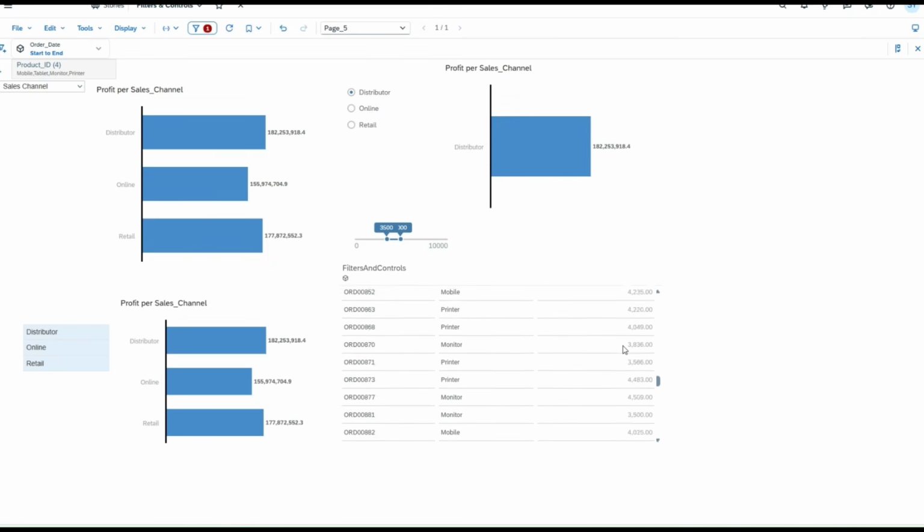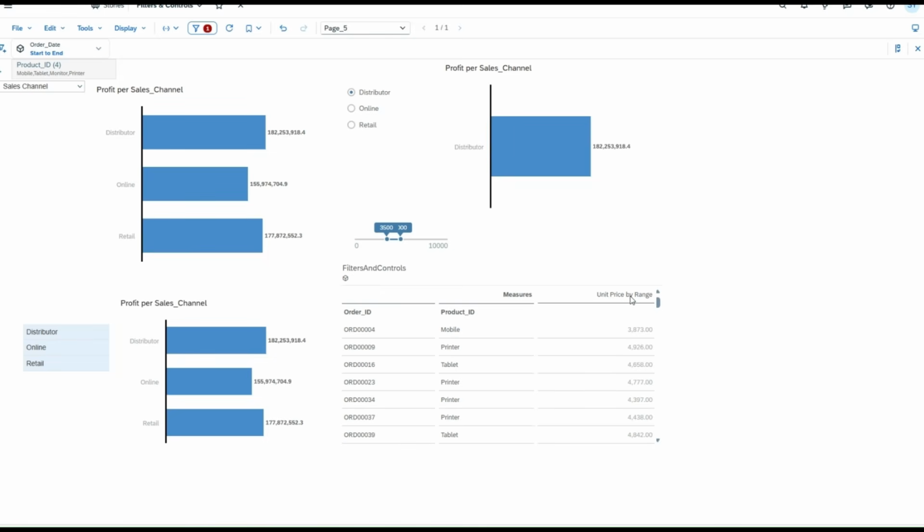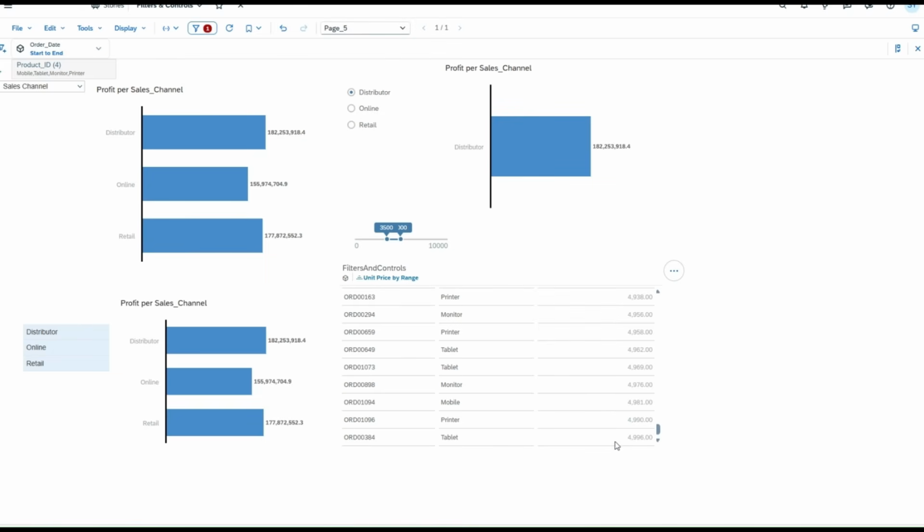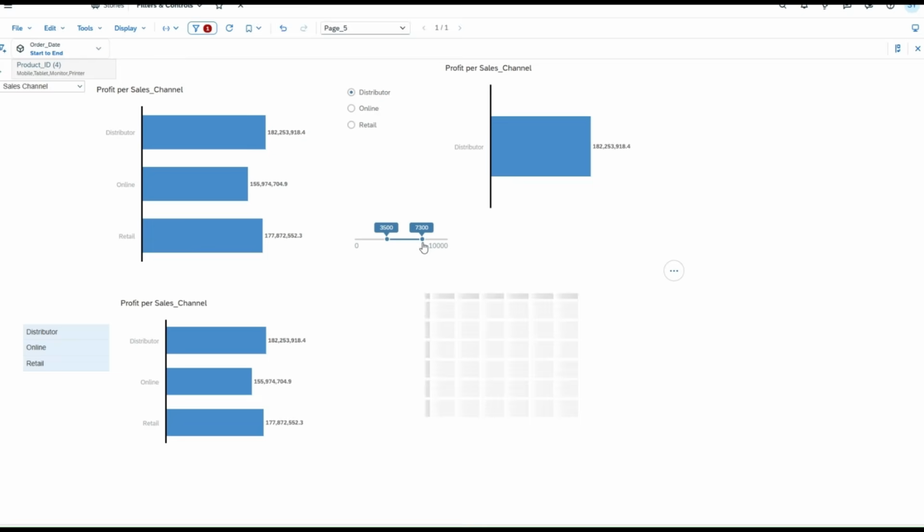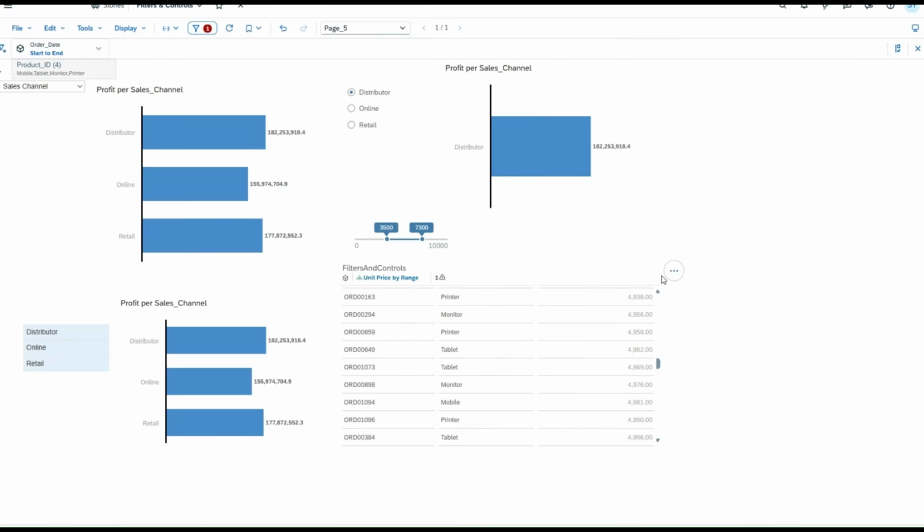So let me sort it out so that we'll ensure that this is coming correctly. So just sort lowest to highest, for example. So lowest value is 3500 and highest value is something near to 5000. Now if I increase this value, I'm getting the values till 6000. Okay, so this is how our slider range filter is working. This is one of the examples.